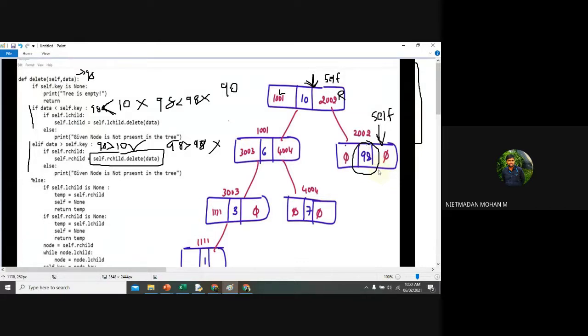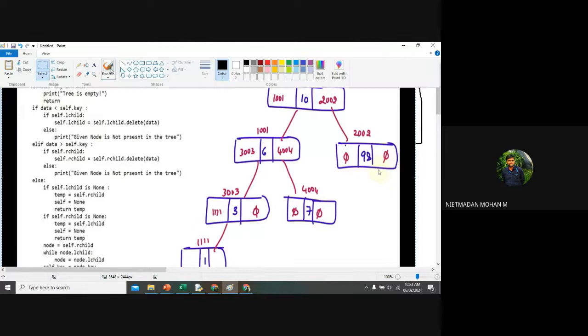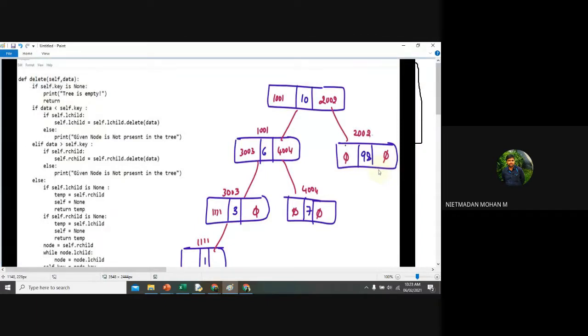Once we have found the node, that will represent self, and at that stage, how to delete those cells, we will see that. So here you can see I have found the node, that is 98, that is the deleting process.